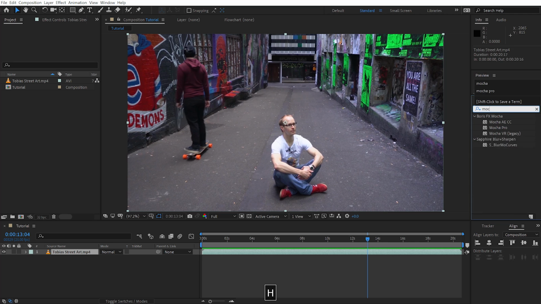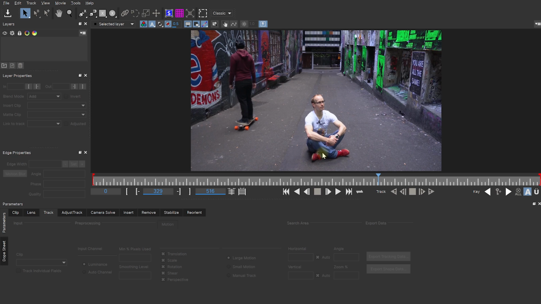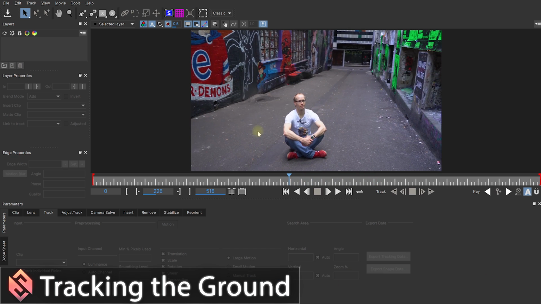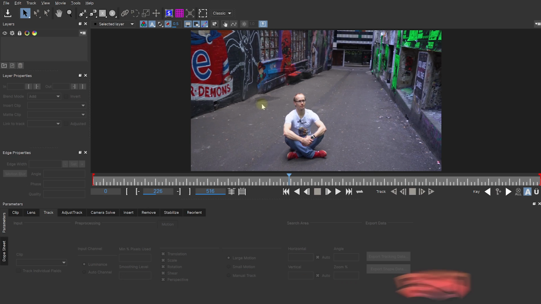For that, let's simply apply the Mocha Pro plugin to the Tobias Street Art layer and let's launch Mocha. Now, the very first thing we need to do is we need to track the road, the street here, so that we can project me onto that surface.